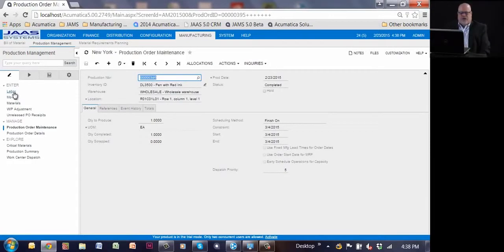So if I had to add more labor because somebody forgot to turn in a labor card, or if I needed to add more materials because we forgot we had to scrap one and now we've got to rework it, I can still do that when it's in a completed state.